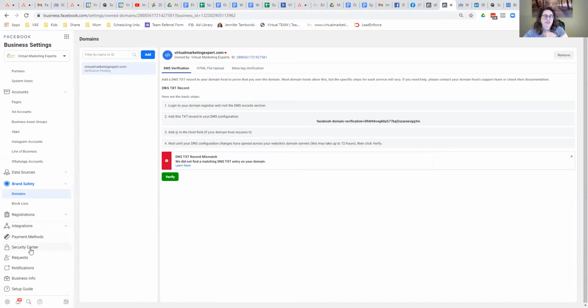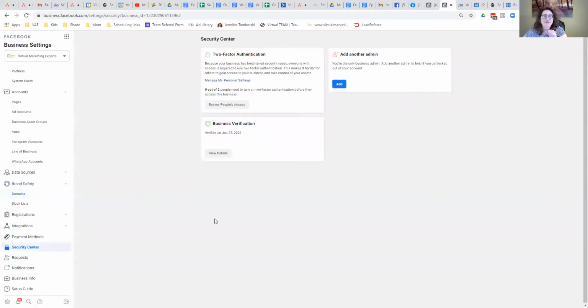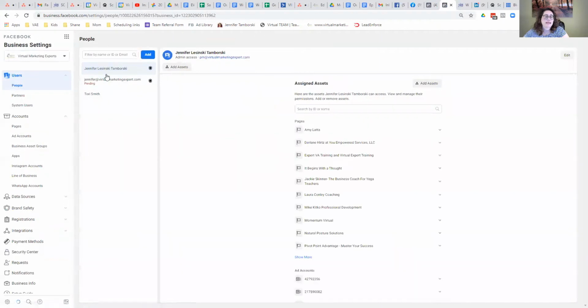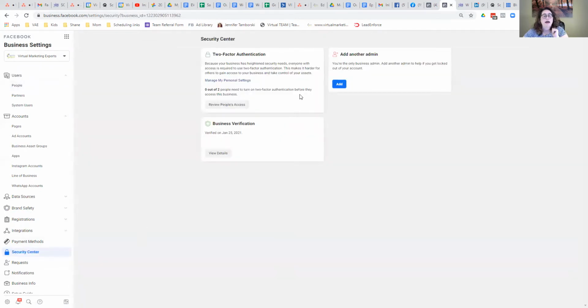So if you go over here to Security Center, you have this area that says two-step authentication. You're going to want to click review people's access to make sure that the people on your list actually have two-step authentication set up. If they do not, reach out to them and ask them to do that. Make sure that your account especially has been set up for two-factor authentication. That is really about it.